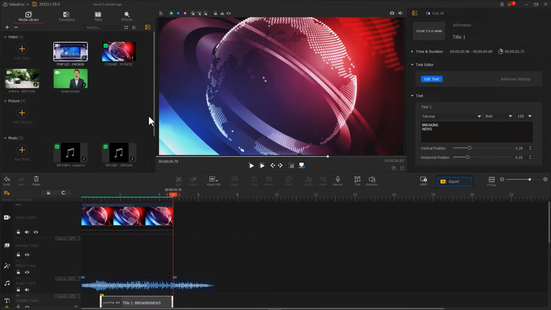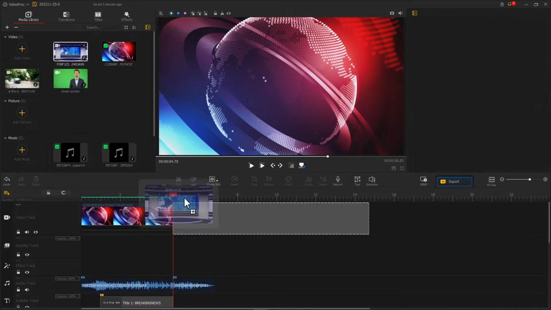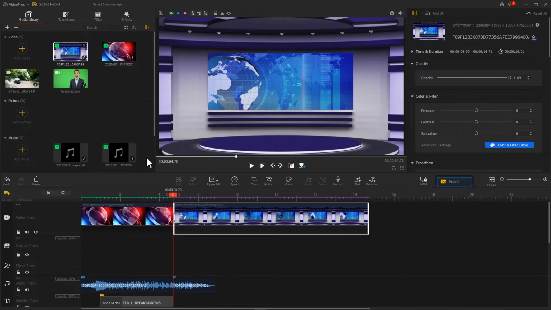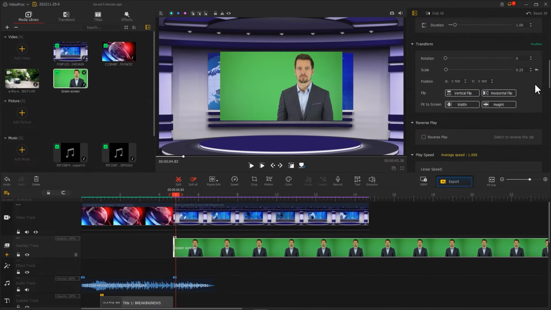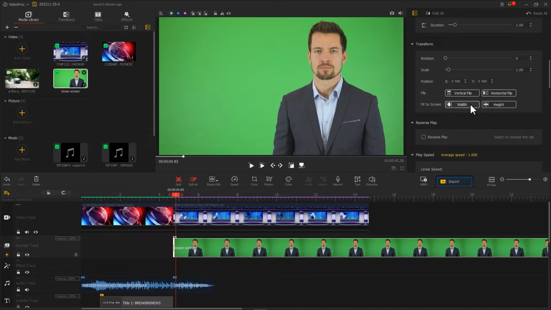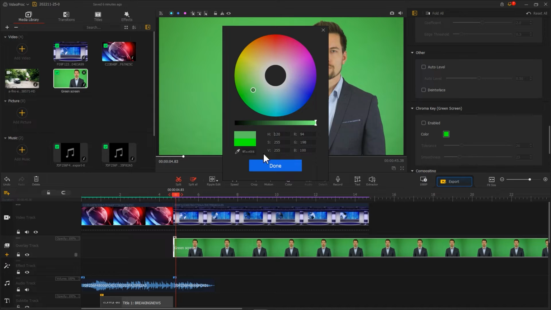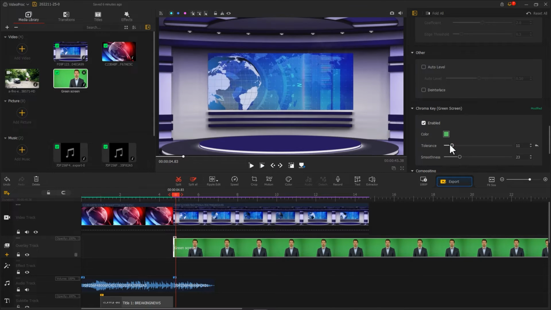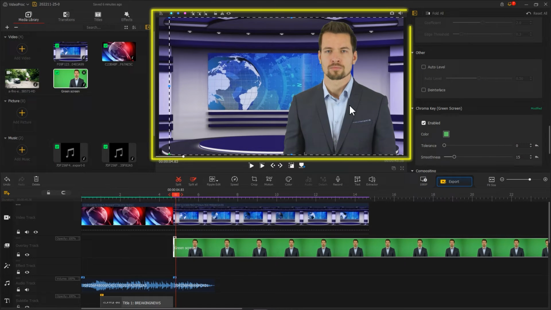Next, we create a news content. We place the background material that we prepared on the video track. Place the anchor footage on the overlay track. Click these two buttons to make the frame fit to the screen. Then use the chroma key to remove the green screen. You can also adjust the position of the character in the preview window.